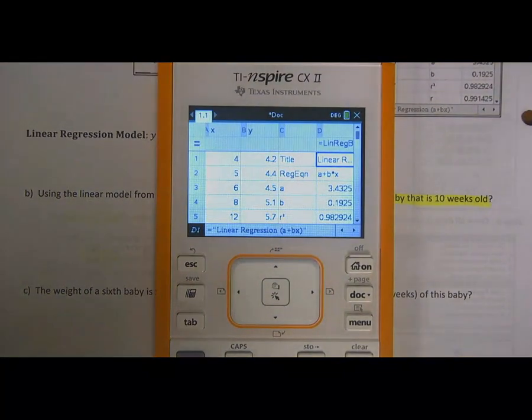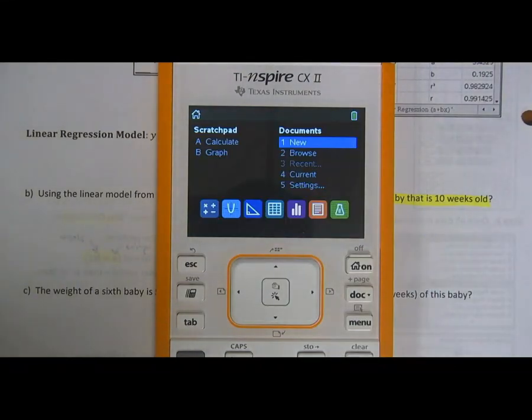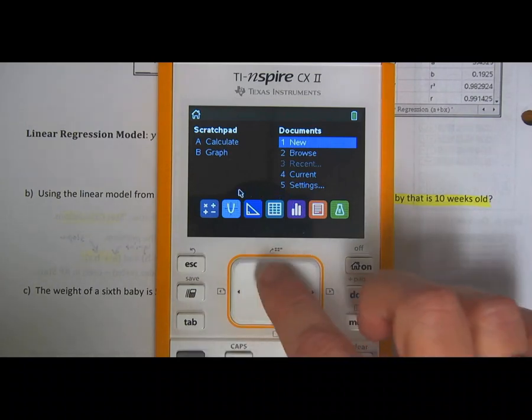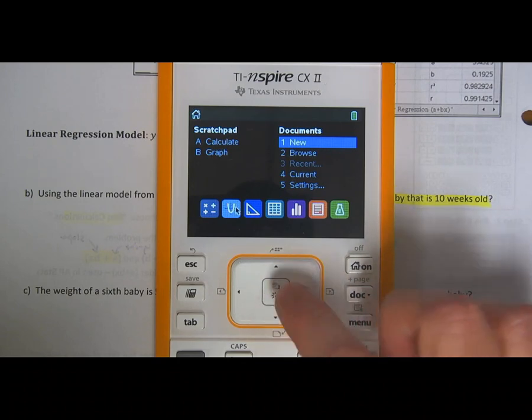I want you all to do this. Instead of just plugging in 10 by hand, I want to show you something that's going to be very useful to you in just a second when we run a quartic regression, because you're not going to want to plug into one of those by hand. All right, once you have your regression in your spreadsheet, I want you to hit home. Okay, don't open up a new document. We're just going to continue in our current document. And I want you to choose graphs, the second option there with the little parabola on it. Choose that.